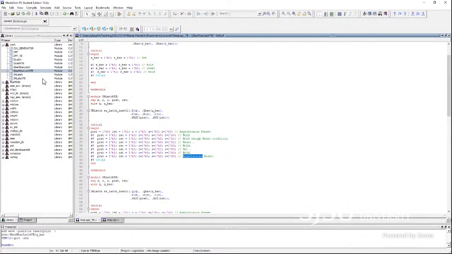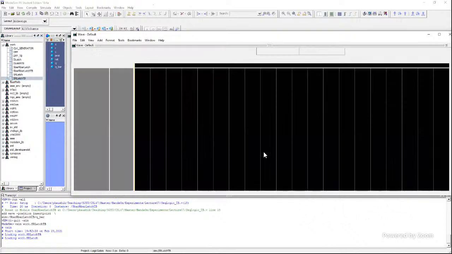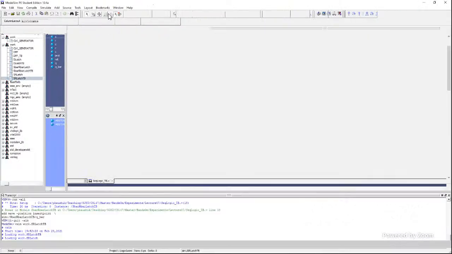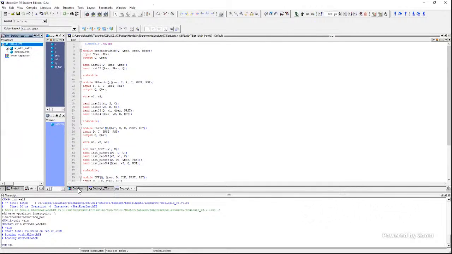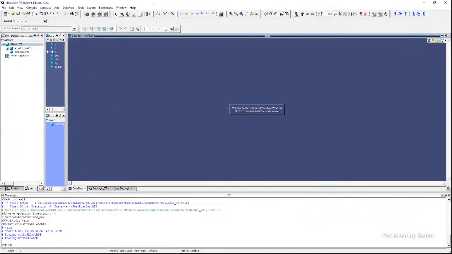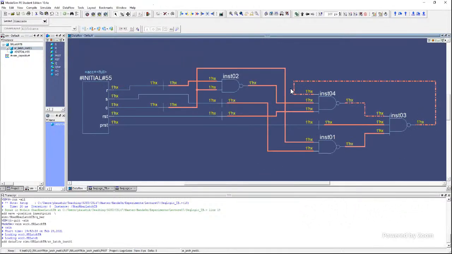So let's open up that module then, SR Latch TB. Data flow wise, let me see if it can bring up. Yep, it can bring up. So there are 4 instantiations, and here is the feedback loop, one driving another.